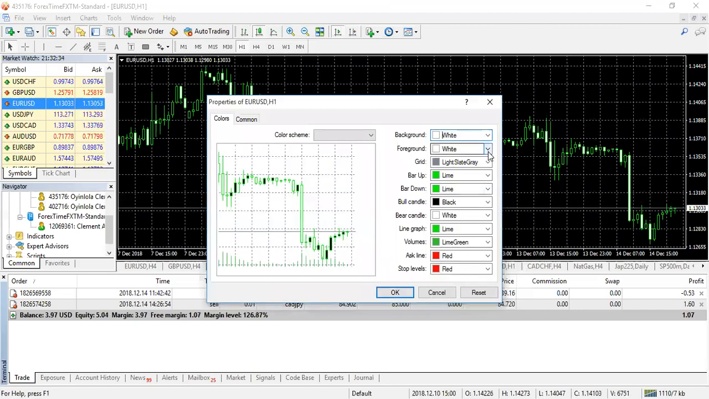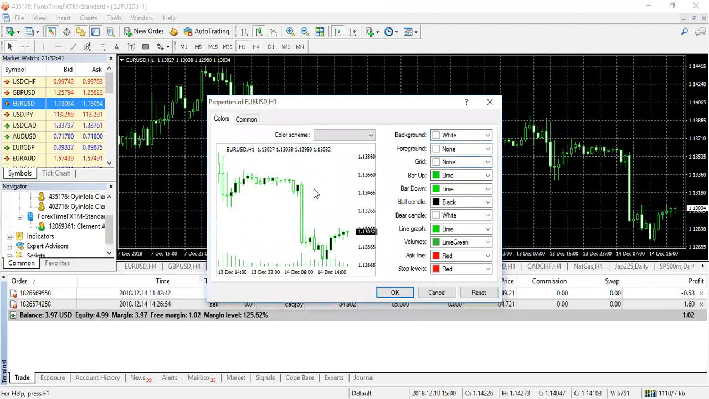You can change your foreground to none. You don't want any foreground. Then you can change your grid. You don't want grid, so remove the grid.